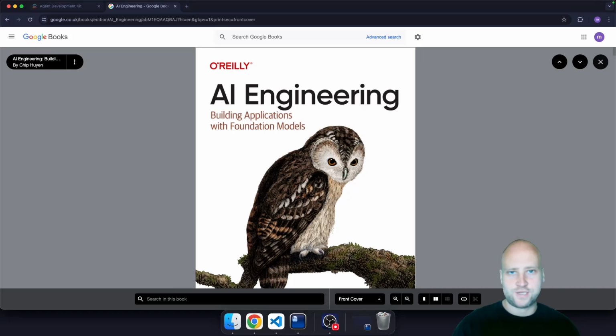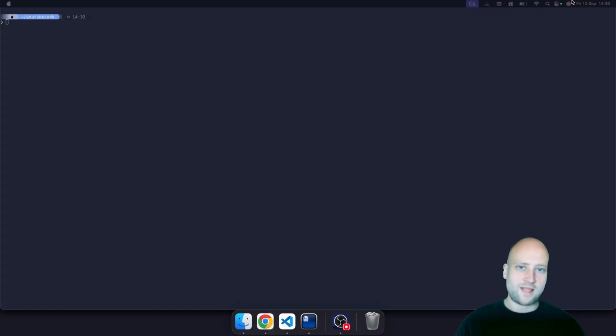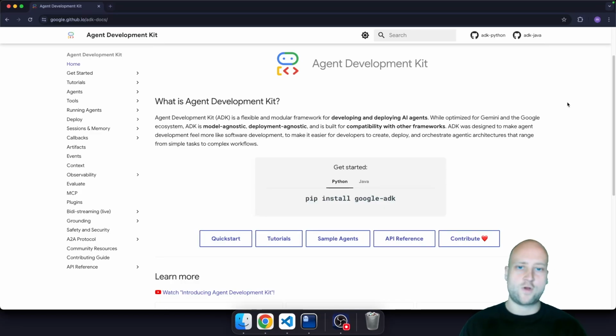In the book AI Engineering by Chip Huyen, an agent is described as anything that can perceive its environment and act upon it. With the availability of large language models, we can now build agents powered by them. These are predominantly built using Python, and many agent frameworks are available to make this easier. One of these frameworks is Google's ADK, or Agent Development Kit.